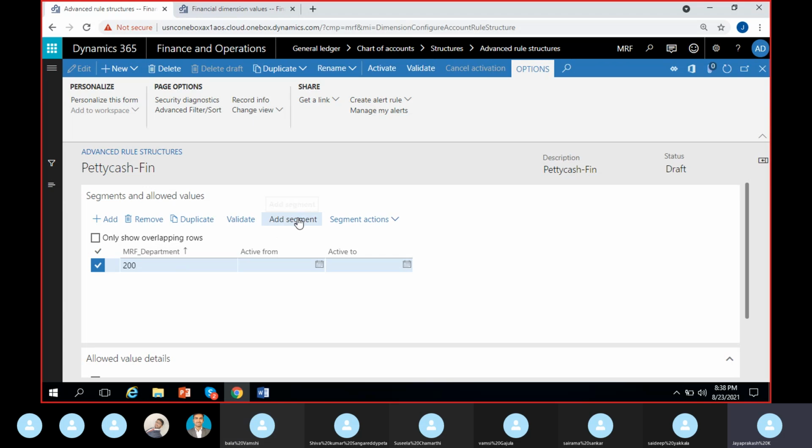Guys, you can also add as many segments as you want. You can add department plus location. If I want department to be 200 and cost center to be, suppose, cost center 1, then I can add another segment here. That's how it works. I'll show you in another example, don't worry. For now I am using department. Department is 200. Then I can validate this and activate.